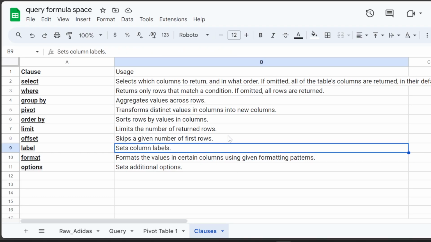Labels are basically to set the column labels. Now this can be construed as aliases. So let's say you are selecting a column, and it's got a name such as country underscore name, and you're like, oh, that's a big name, it's got an underscore, very difficult to use in a query. I want a different name, I want a shorter name.